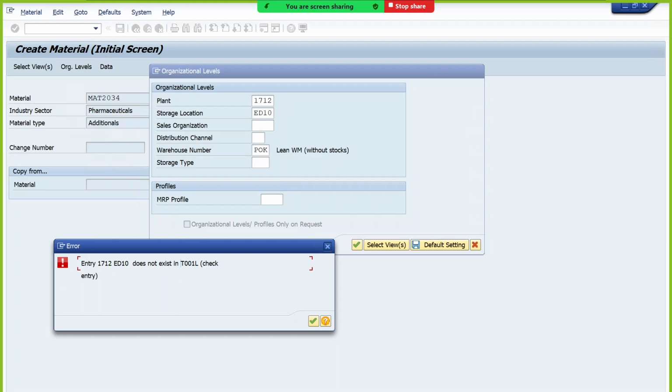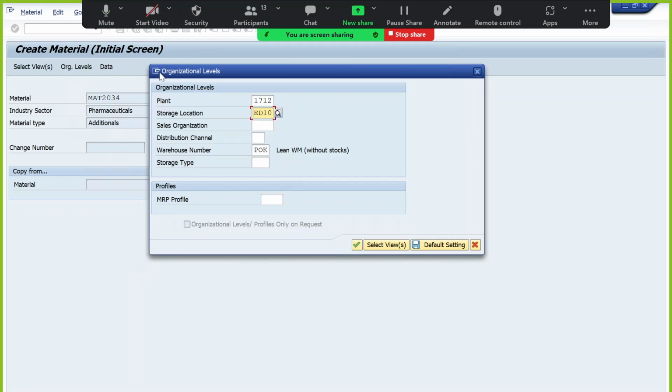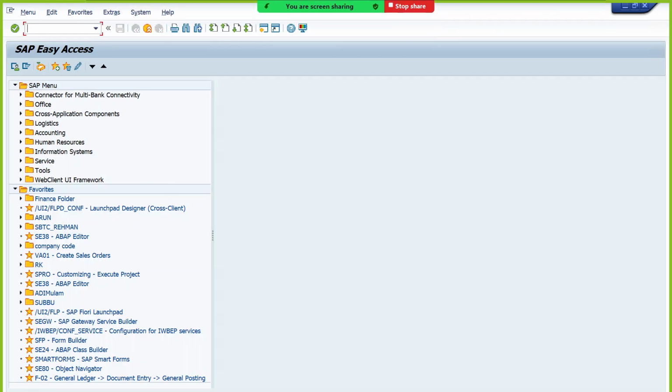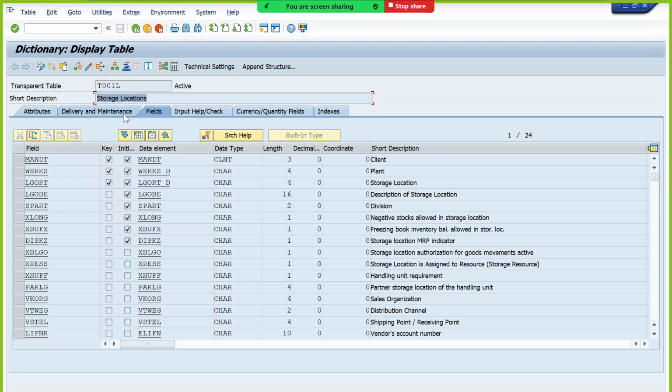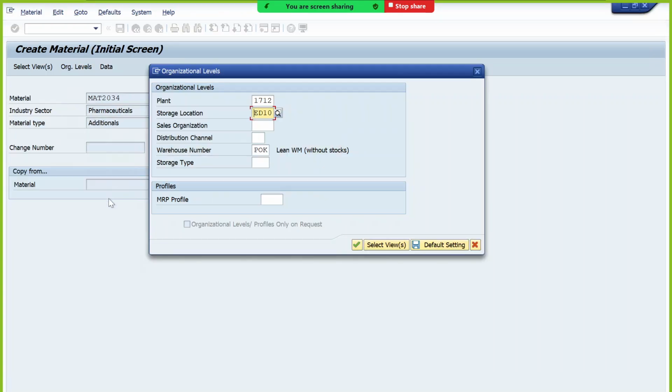So what is this check table? T001L. This is the storage location check table. Storage location, and what are the primary keys here? Plant and the storage location. So we need to maintain a record with the combination of plant and storage location, or let me select what plant is available for this storage location.